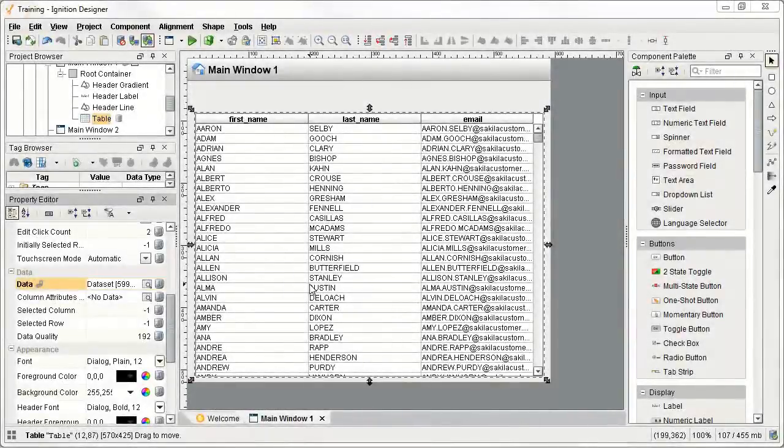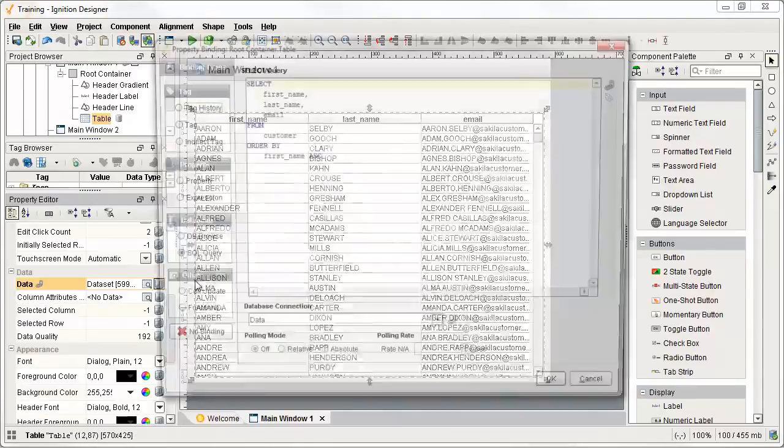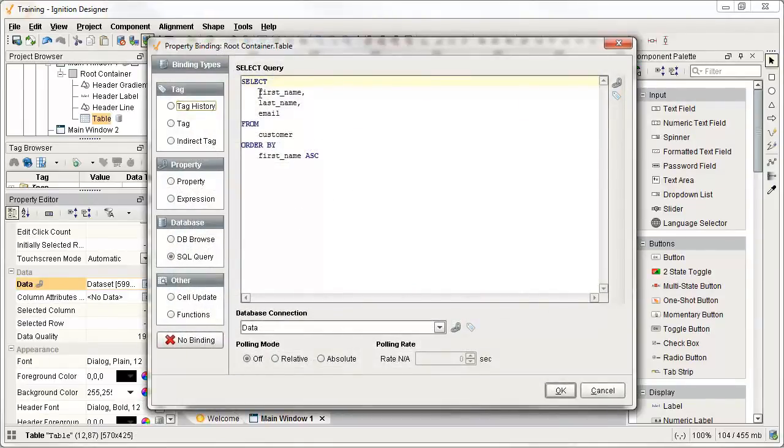In the previous lesson, we showed you how to use the SQL query binding to bring back data from a database on the table. So here I have a table, and the data property is bound to a static SQL query, bringing back the first name, last name, and email from our customer table. Now we're bringing back every single record from the table since there is no where clause here.